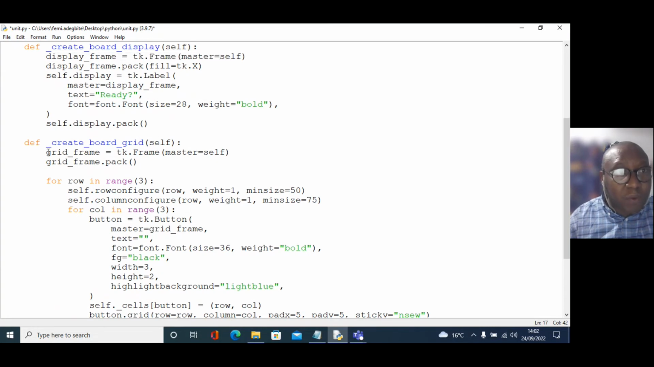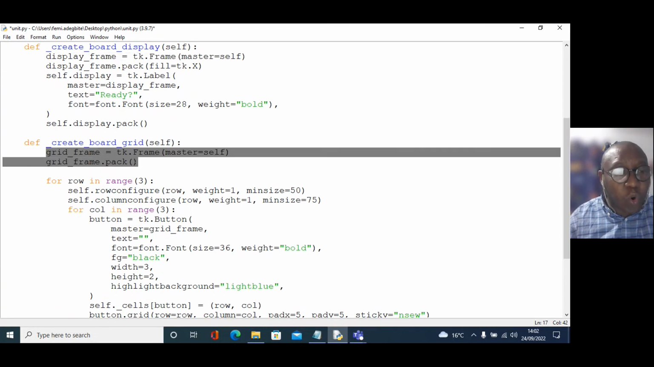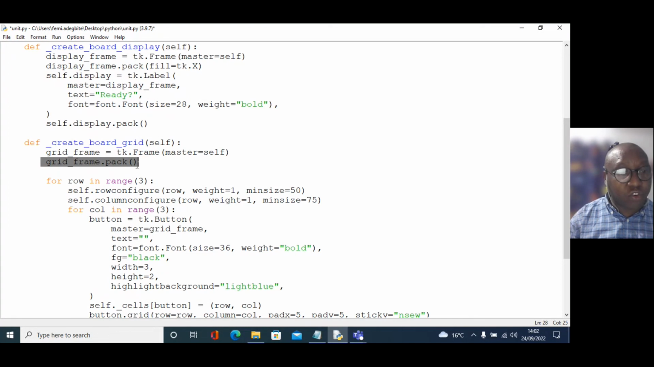So we are creating a frame object to hold the game grid of the cells, and then we set an argument master to self, which again means that the main game window will be the parent of the frame object. Now, the next line, the pack geometry manager, places the frame object on the window, and this frame will occupy the area under the game display, all the way to the bottom of the screen.